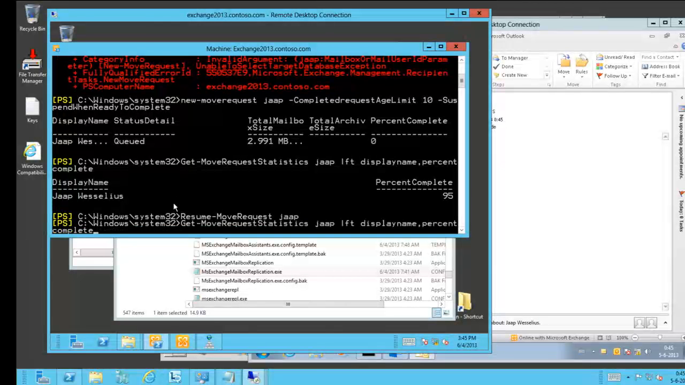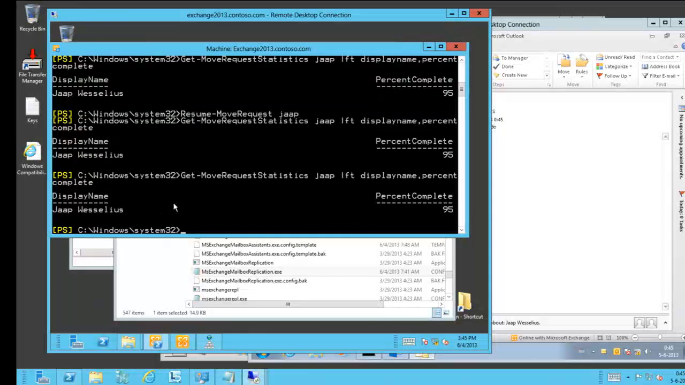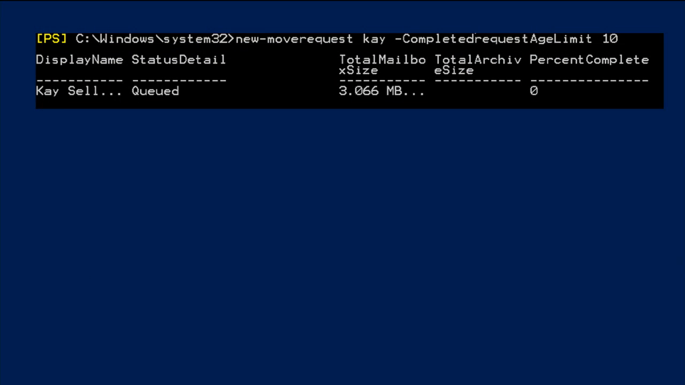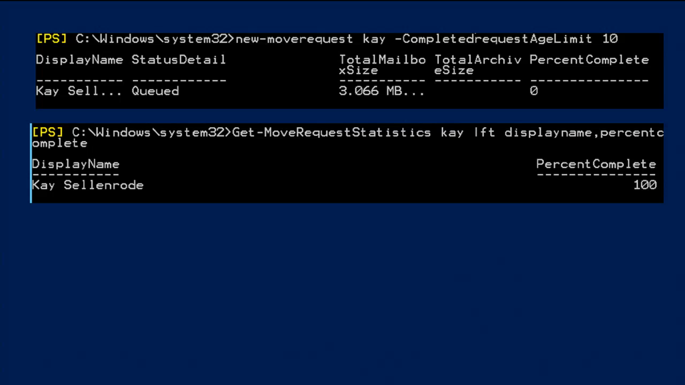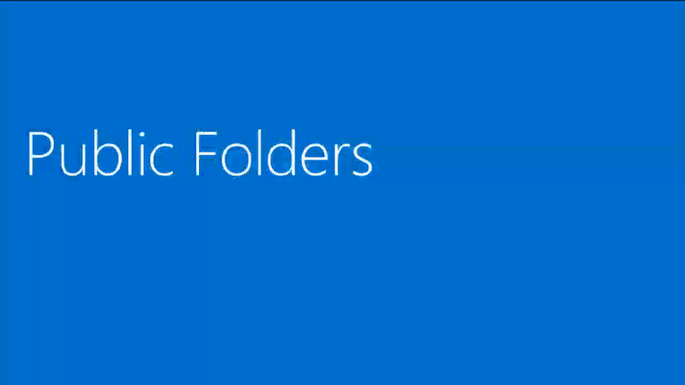Well, it will take a while. It will then pick up and start moving the last pieces of data. I can show afterwards that it did work, but I'm not going to wait on that. So I'm going to click through this quickly.